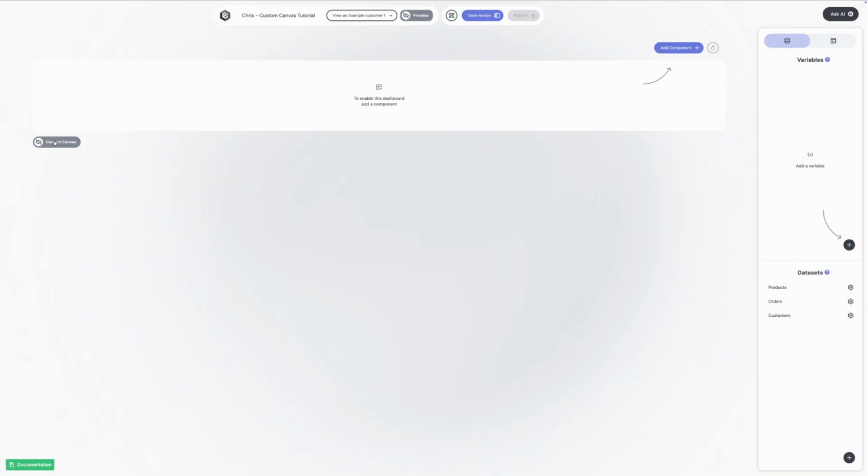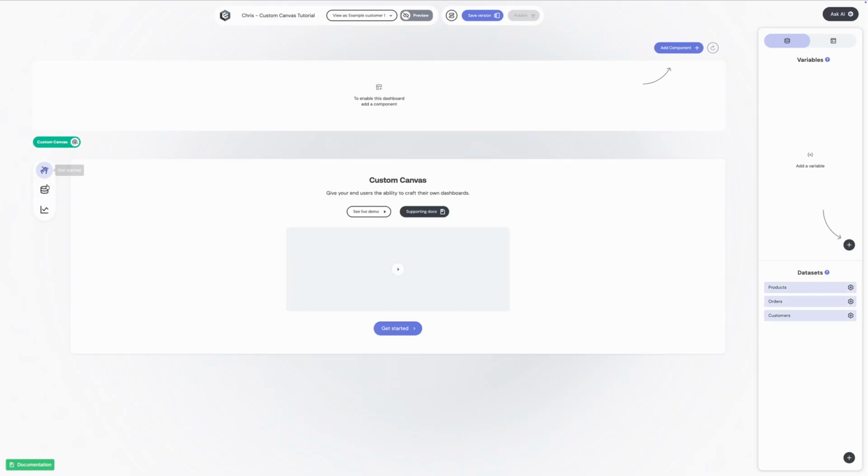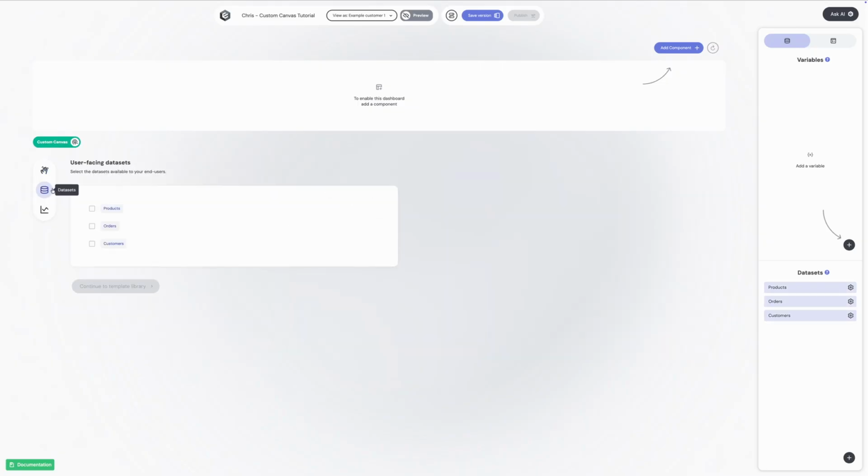Step 1. Define which datasets you want your users to have access to. Datasets are a powerful embeddable feature that allow you to group and filter your data in different ways. You may not want your end users to have access to every dataset or model in your dashboards. Custom Canvas allows you to specify which datasets will be available for end users. It pulls from your list of existing datasets, but you can also define new ones in the Embeddable Builder. Just check the boxes next to the datasets you want to make available and click Continue to Template Library.